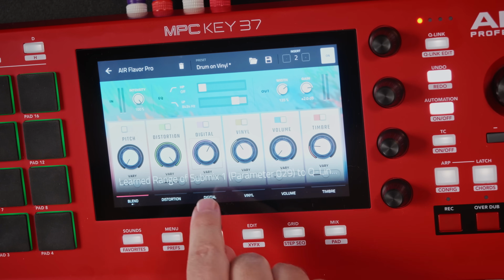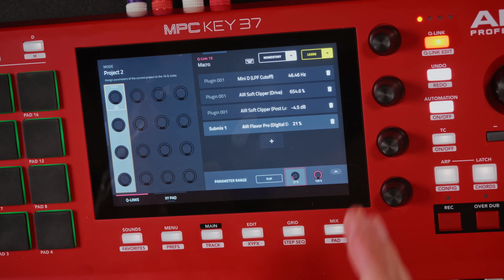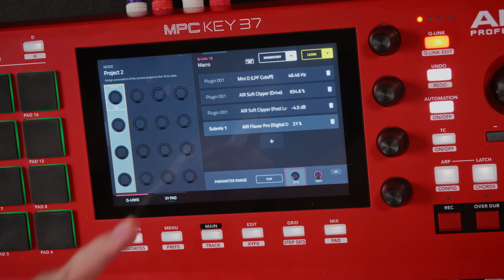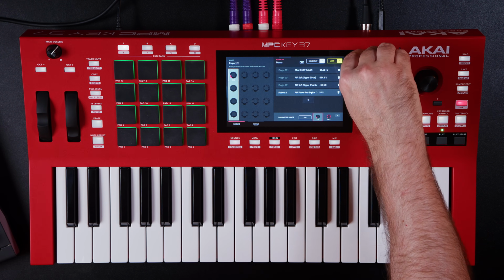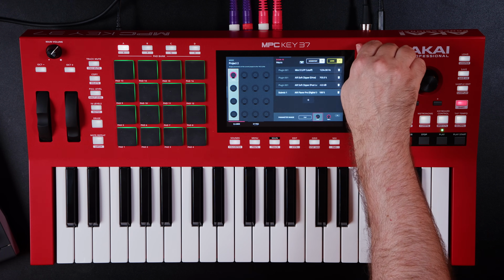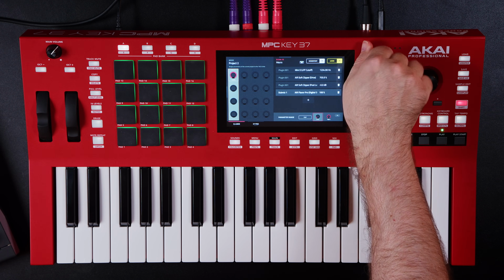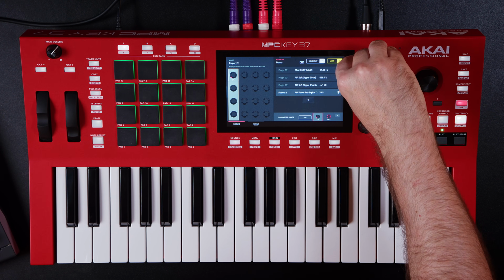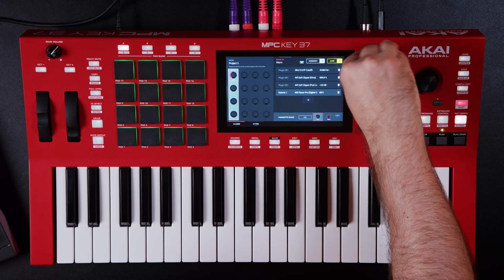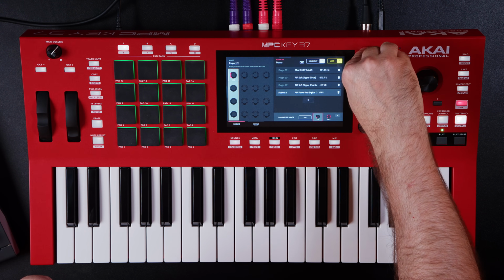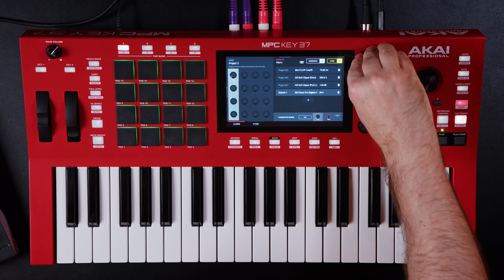We'll turn this up. So now with this one macro, I'm controlling a plugin, Airsoft Clipper on the plugin, and then I'm also controlling the Submix Air Flavor Pro for the drums. And I can get stuff like this. And it will save to the project too. I think that's pretty powerful.